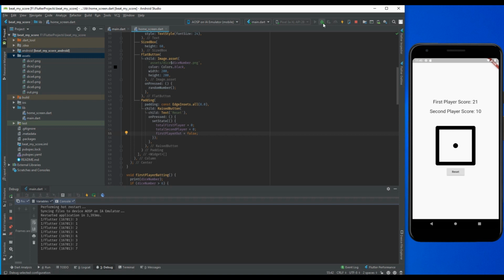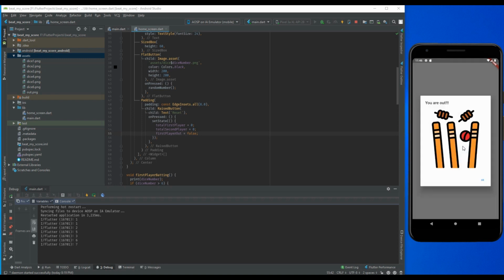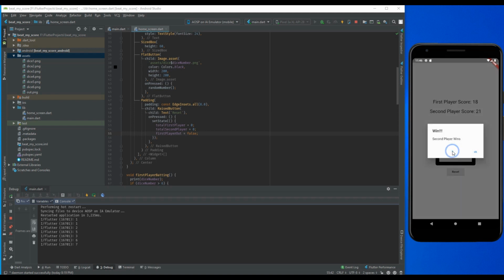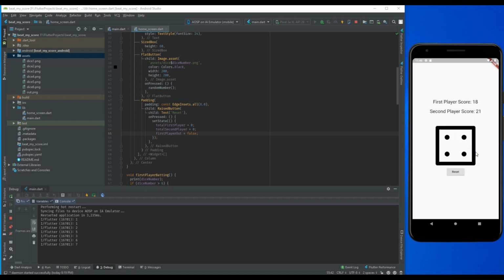Yes. Now if I hot restart my application and play my game again, that's out. Now it's the second player's turn, and now the second player wins that game. If I press OK and then the reset button, it resets the score but not the dice, so just also reset the dice equal to 1. Now it should work properly.